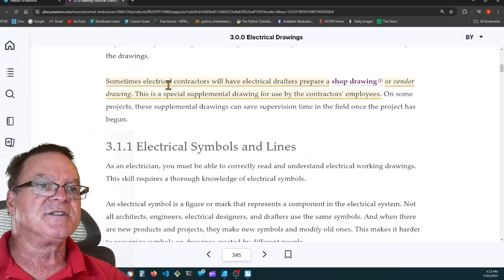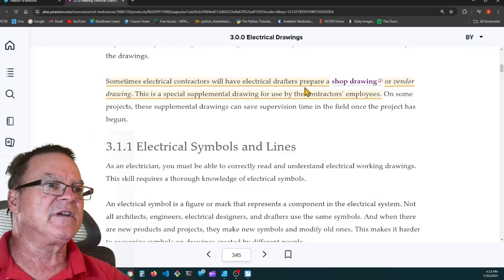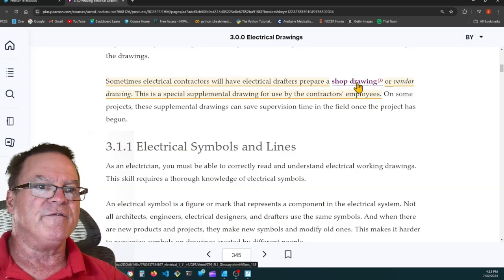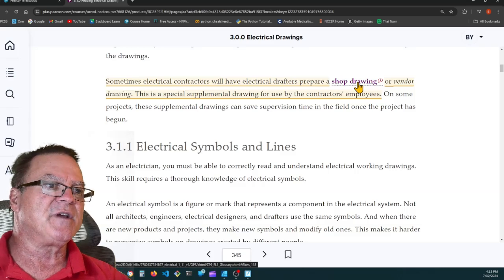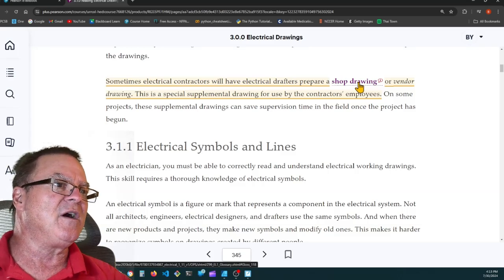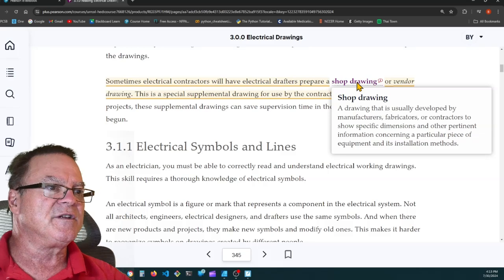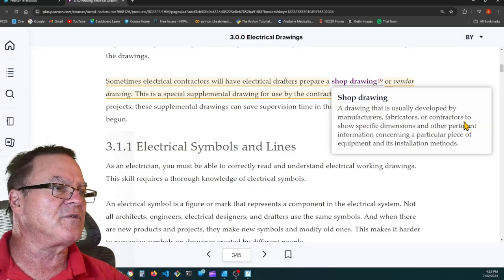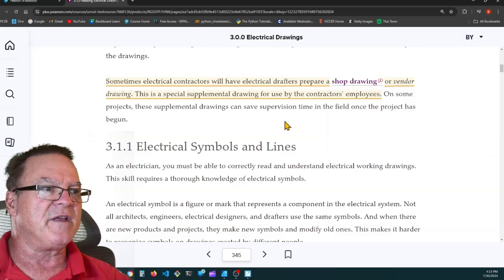Here's a highlight. It says, sometimes electrical contractors will have electrical drafters prepare a shop drawing or vendor drawing. This is a special supplemental drawing for use by the contractor's employees. A shop drawing is a drawing that's usually developed by the manufacturers, fabricators, or contractors to show specific dimensions and other pertinent information concerning a particular piece of equipment and its installation methods.